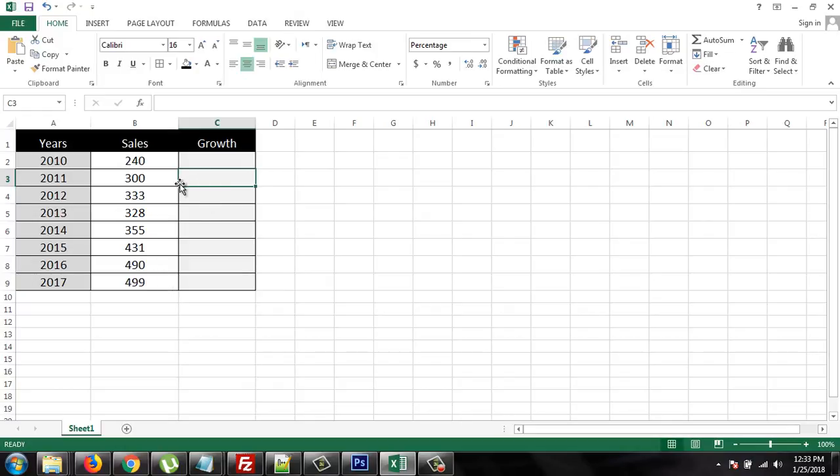So if we want to calculate the sales growth, we have to start from the next year. We cannot calculate the sales growth of 2010. We'll have to calculate the sales growth of 2011, as we have to compare it with the previous year.